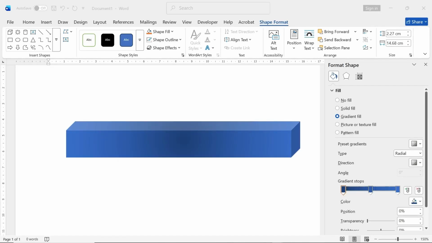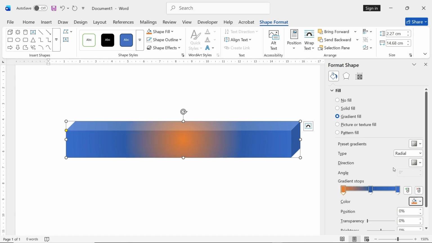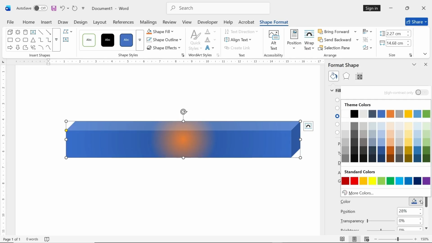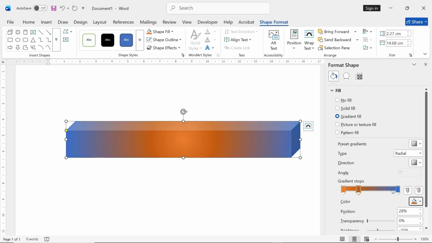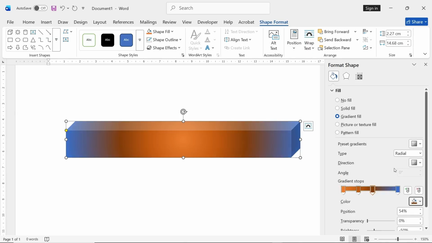I'm going to set up 5 gradient stops from left to right, bright orange all the way to black. So here you go, change this one to orange like that. This one I'm going to move over here and make it this orange. I'm going to add an extra gradient here, make that one a little bit darker like that.